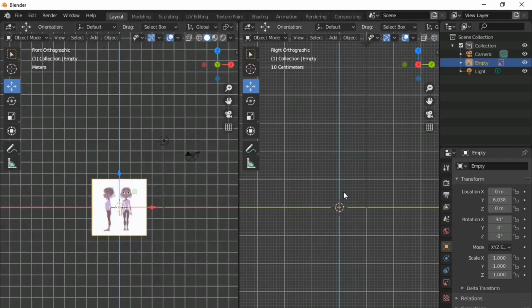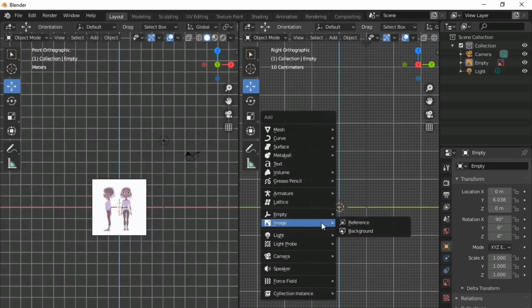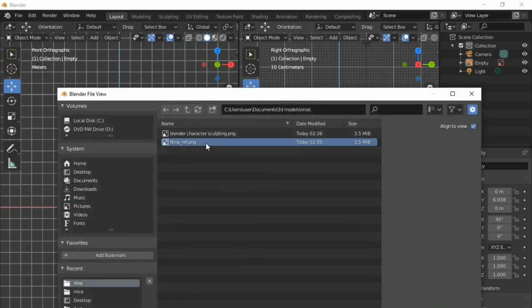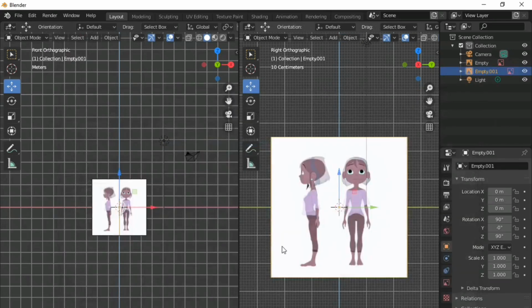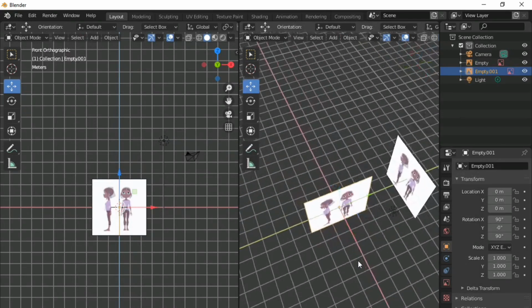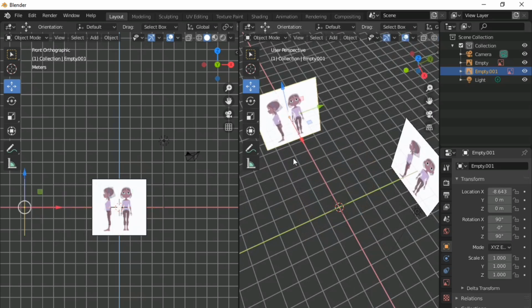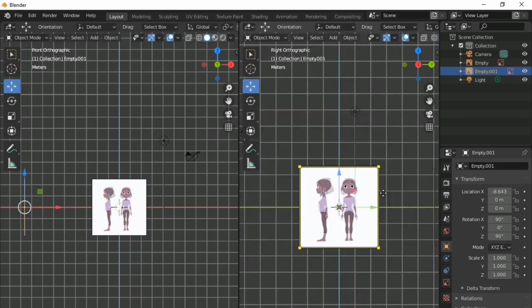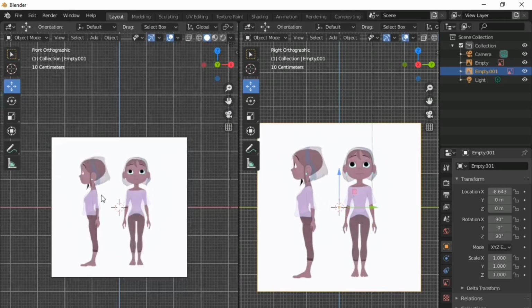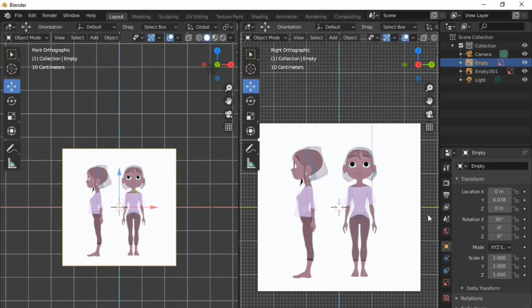So now we're going to do Shift A in the right view. Click on image, select reference, select your reference, and load the reference. This time around, we're going to move this right reference backward on the x-axis. Again, the front view reference we move backward on the y-axis, while the right view goes backward on the x-axis.